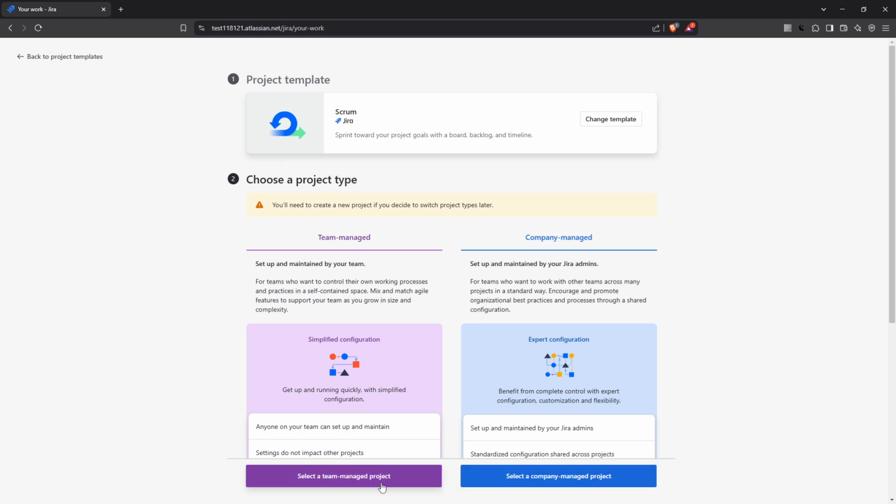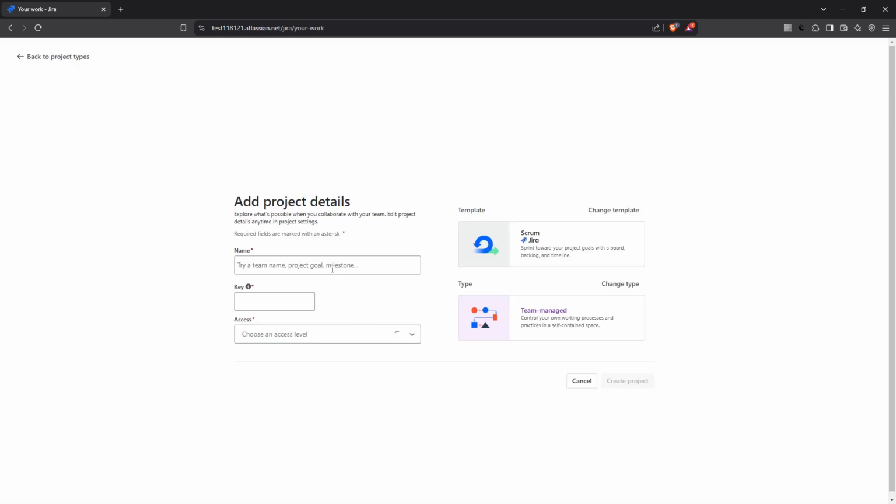With those decisions out of the way, it's time to give your project a clear and descriptive name. This is important because the project name should effectively communicate the project's purpose or goal to everyone involved, especially new team members. A thoughtful, concise project name keeps everyone aligned and eliminates guessing.